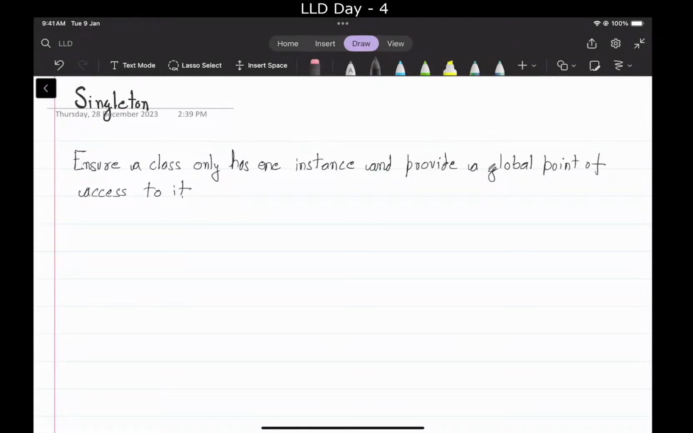Okay, good afternoon everyone. So today we'll be looking at the Singleton Design Pattern. It's a very simple design pattern and it has a few caveats to it, but hopefully it will be covered in a short video. So first of all, let's look at the definition of singleton. It ensures a class only has one instance and provides a global point of access to it.